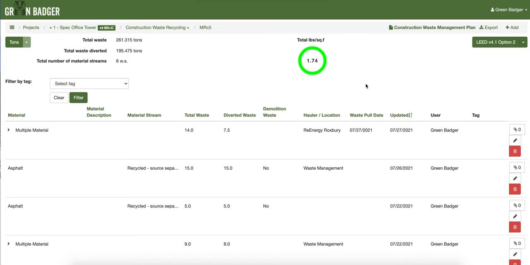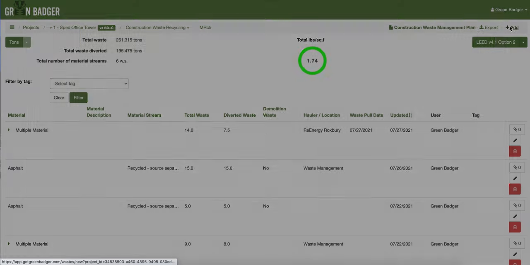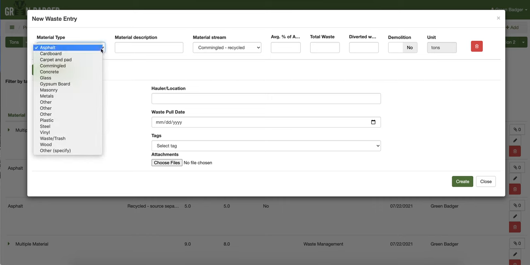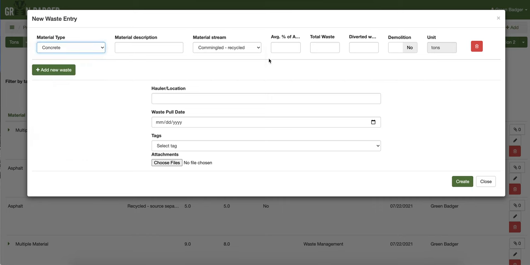To make a waste entry, as with all credits, the first thing you'll do is click the Add button in the upper right-hand corner. There's a couple of different ways you can make entries. First, you're going to select what the material is you're recycling, concrete, and then what did you do with it. If it's in its own dumpster on site, it is considered recycled source separated, so you'd simply select that option.